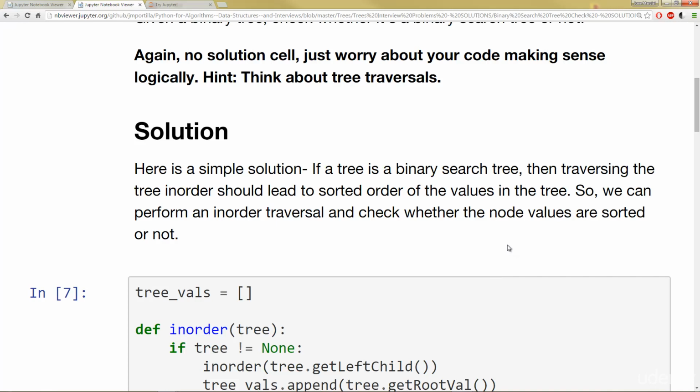I'll just be walking through the solution notebook. I won't actually code anything out live because there's quite a bit of code, but actually one of the solutions is really simple. So the simple solution is to know that if a tree is a binary search tree, then traversing the tree in order should lead to the sorted order of the values in the tree. So we can actually perform an in-order traversal and then check whether the node values are sorted or not.